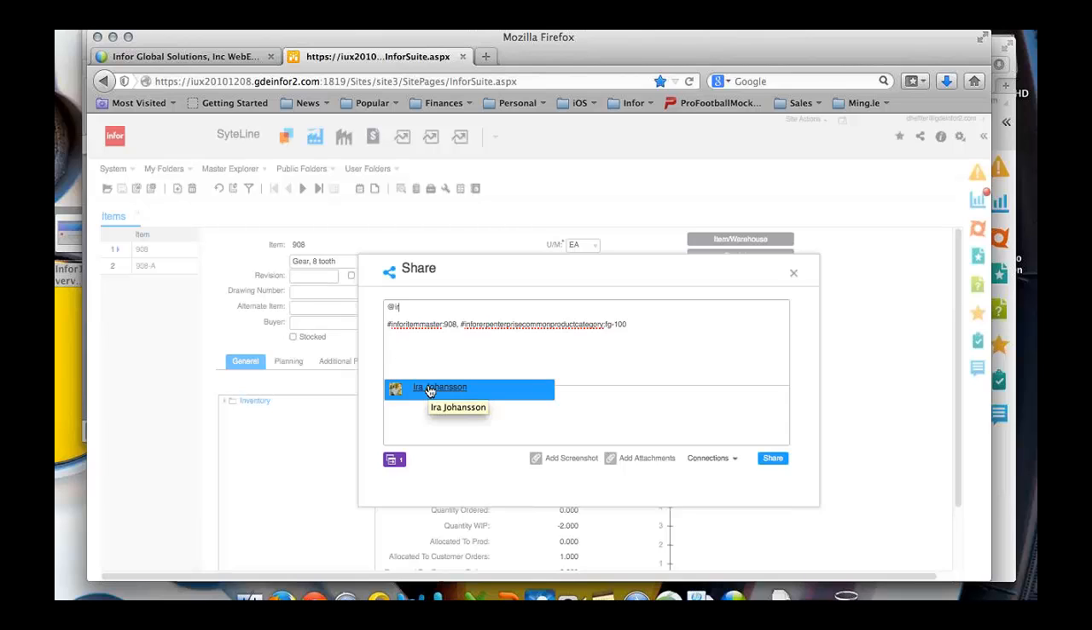As I start typing an @ sign in someone's name, anybody I'm connected with whose initial letters I'm bringing up will pop up. So in this case, I'm sending it to Ira. So I've tagged them.